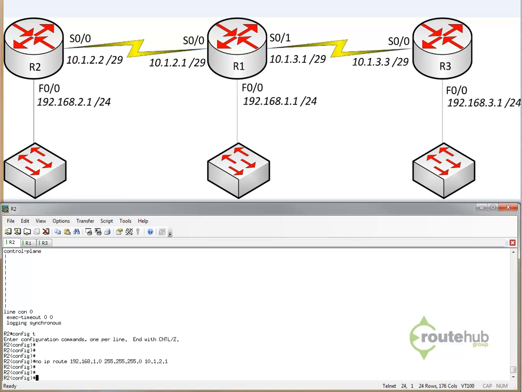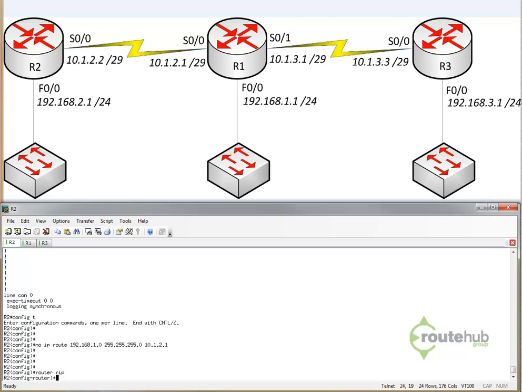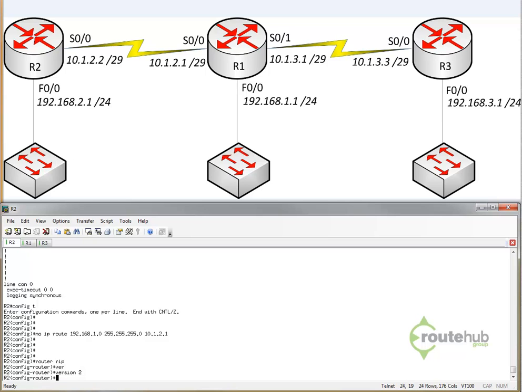So now let's go ahead and enable RIP routing on R2. So we need to define the routing process. To do that, we'll do router, then the routing protocol, which would be RIP. And let's do enter. Next, we'll define version 2, because there's two versions of RIP, version 1 and version 2, but version 2 is recommended.